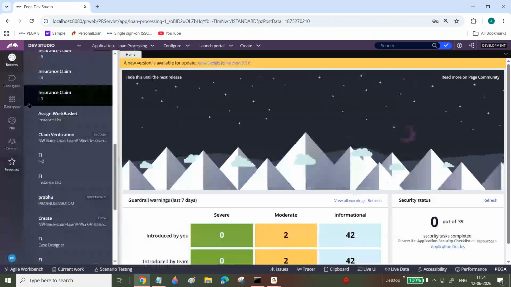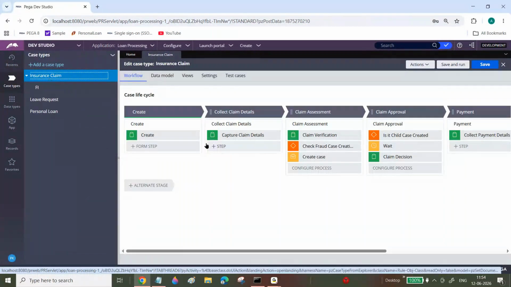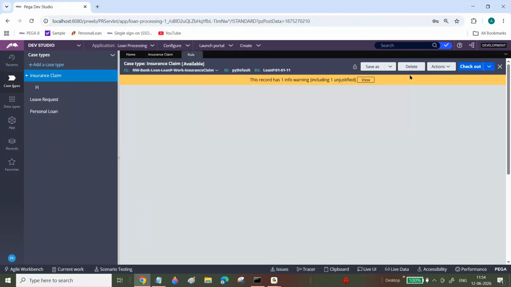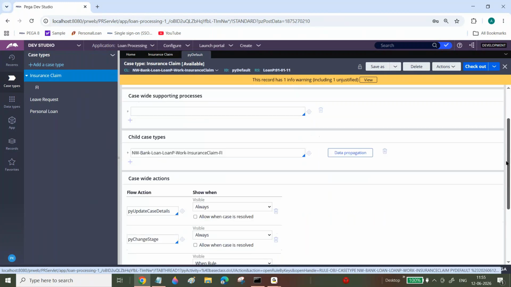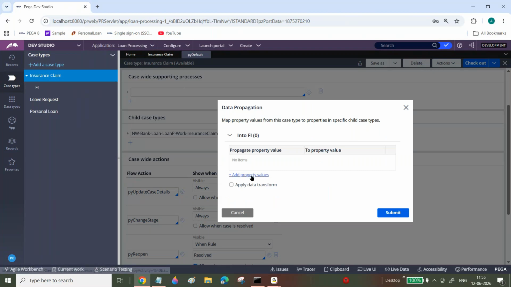Whenever you want to copy the data from parent case to child case, you can open this, our py default case type rule. Here you can see the cases you are creating as child cases. Now you can click this one, data propagation, and whatever property data you want to map, you can map. This is one way.